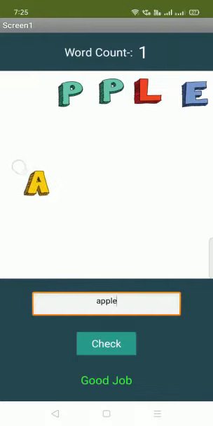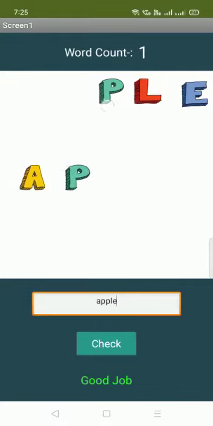Now let me make some more words. A, then P, then P. It's an app. Let me just check this one. App. Good job, and word count is 2. Suppose I make AP, something, I think a word called AP, and check. Wrong word, nothing. Word count is 2.